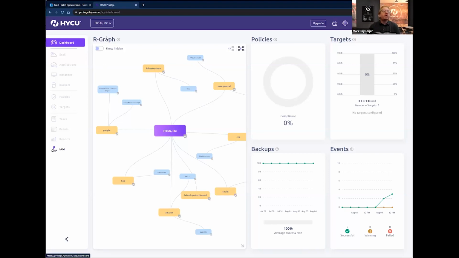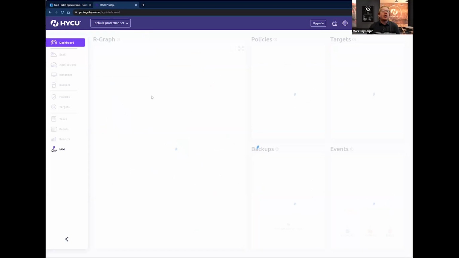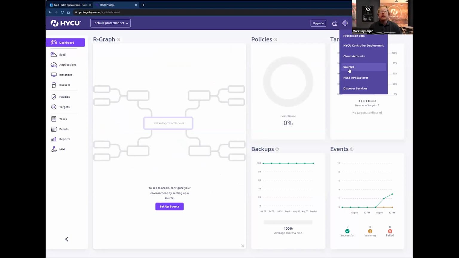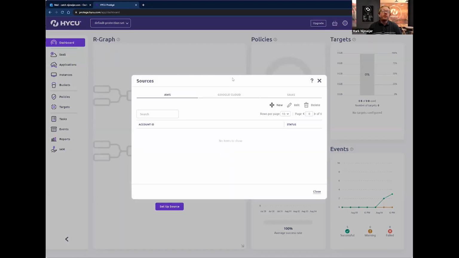And what I'm going to do basically is zoom in onto what we call a protection set. Think of these as like RBAC domains. So anybody that has access to a protection set can manage only the resources in that protection set. And you can set it up so there's a protection set per department or per logical group, et cetera, et cetera. First, what we need to do is set up a connection to my Jira instance.